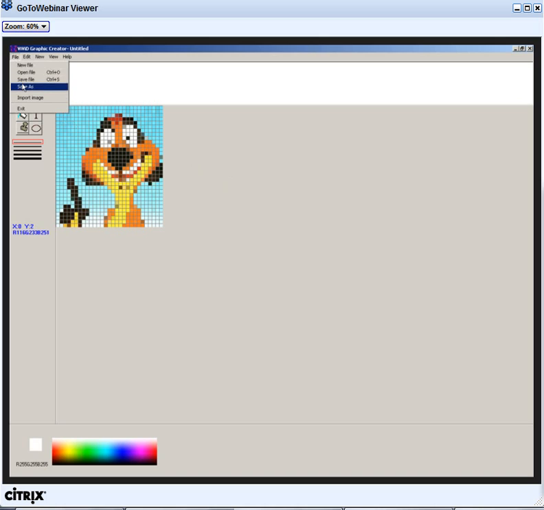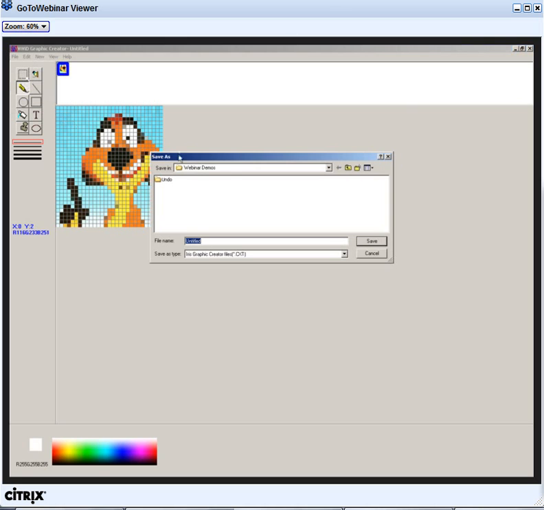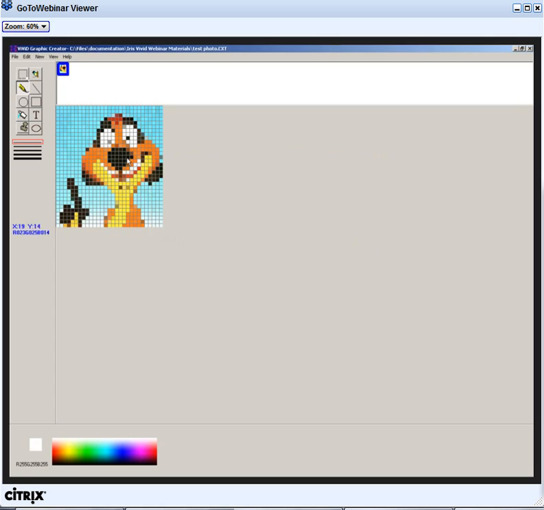I go to File, and do Save As. Let's say I'll save it here. I'll call it test photo, and hit save. Now it's going to save it as a CXT file, an image file that I can import through my program.